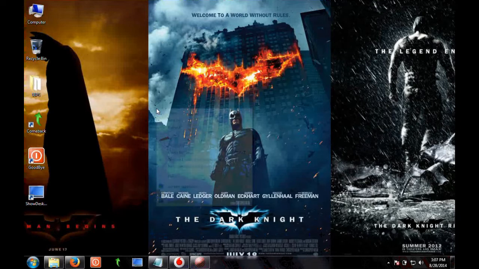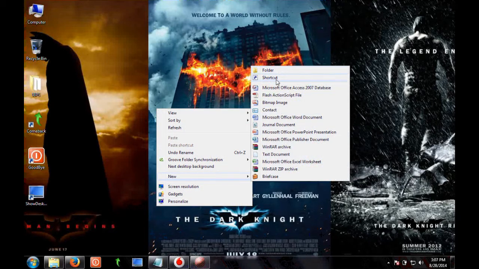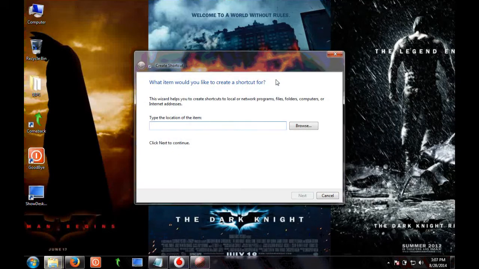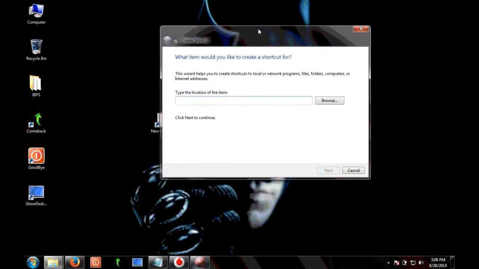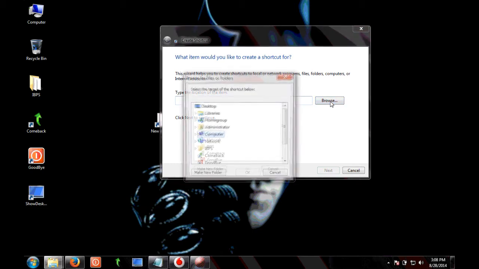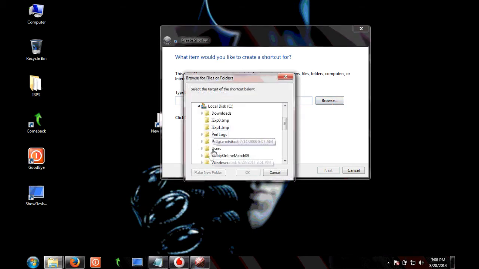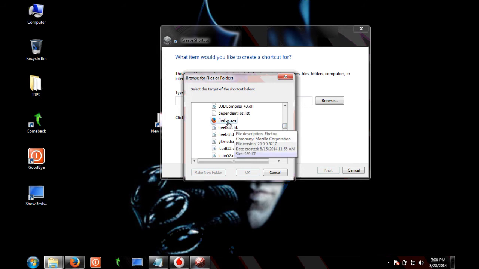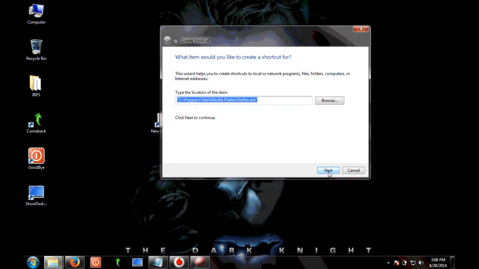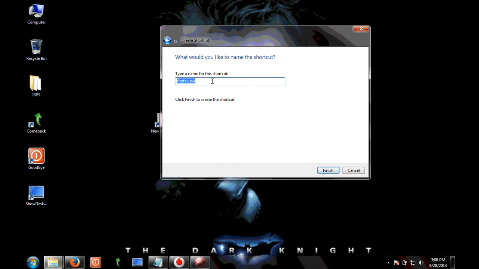So go to desktop, right click on it, go to new, click on the shortcut. It will ask you to provide the path for the Mozilla exe file. So browse on it, go to my computer, C drive, then program files, go to Mozilla Firefox and select firefox.exe and click on OK. Now click on next. It will ask you to provide the shortcut name for this application. So you can provide it any name, say FF, that is Firefox, and click on finish.